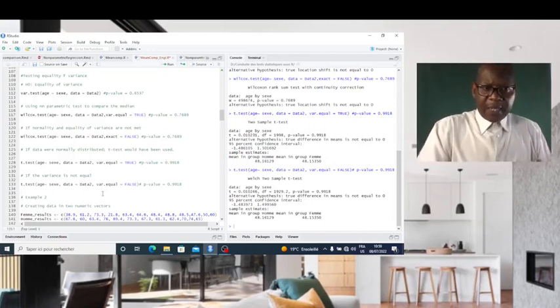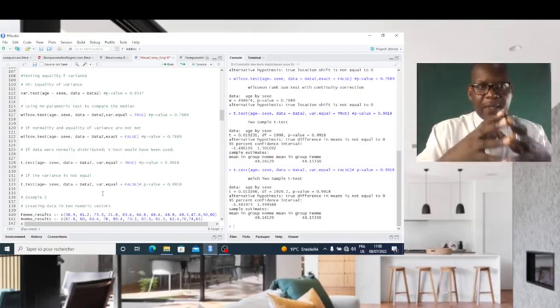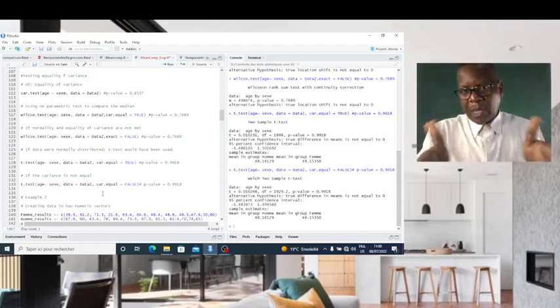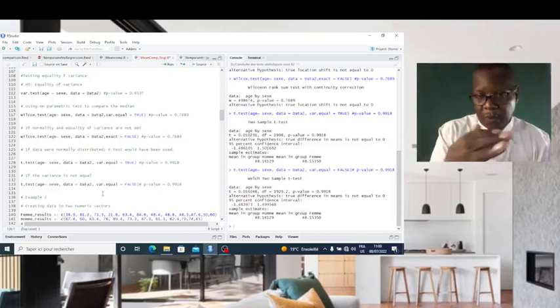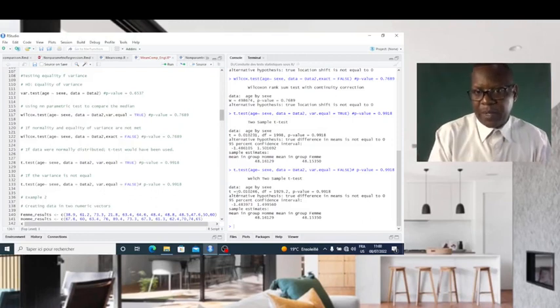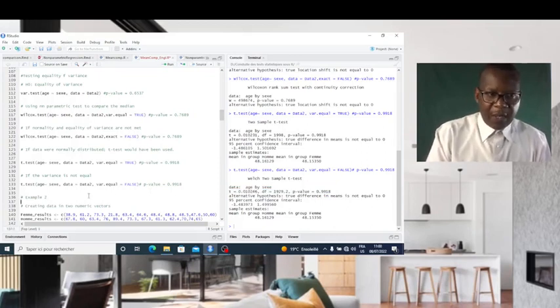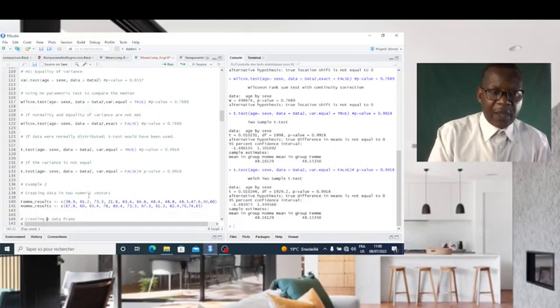Okay, friends, now let's show you another example. Here we can conclude that there's no significant difference in the mean age or the median age of our sample, and we report this p-value, and all this must be reported: this t-statistic, degree of freedom, and the p-value. Okay, let's show you another example.